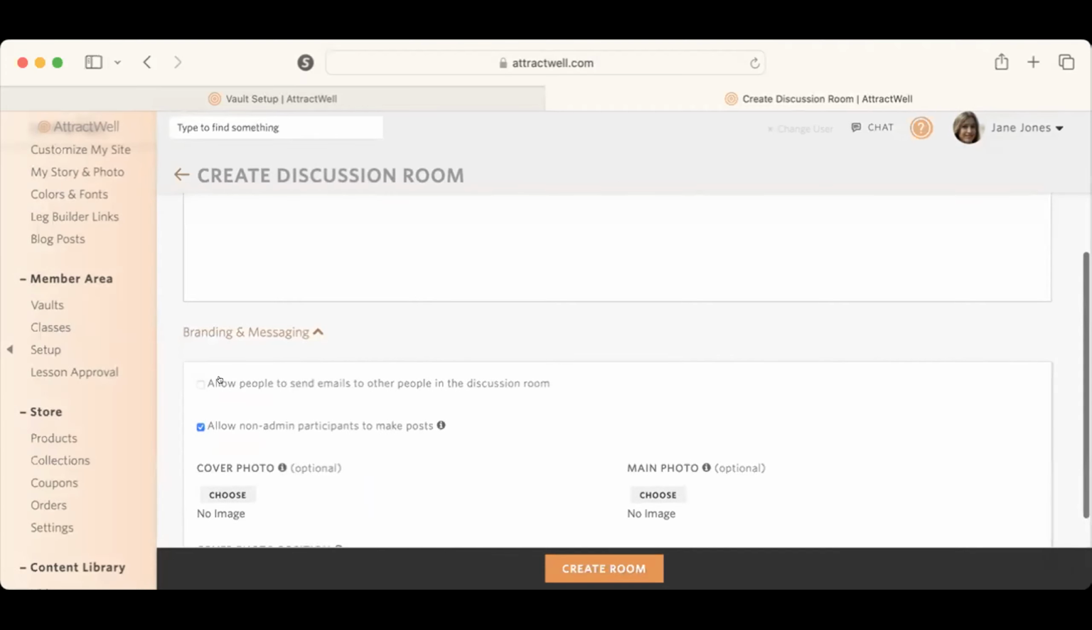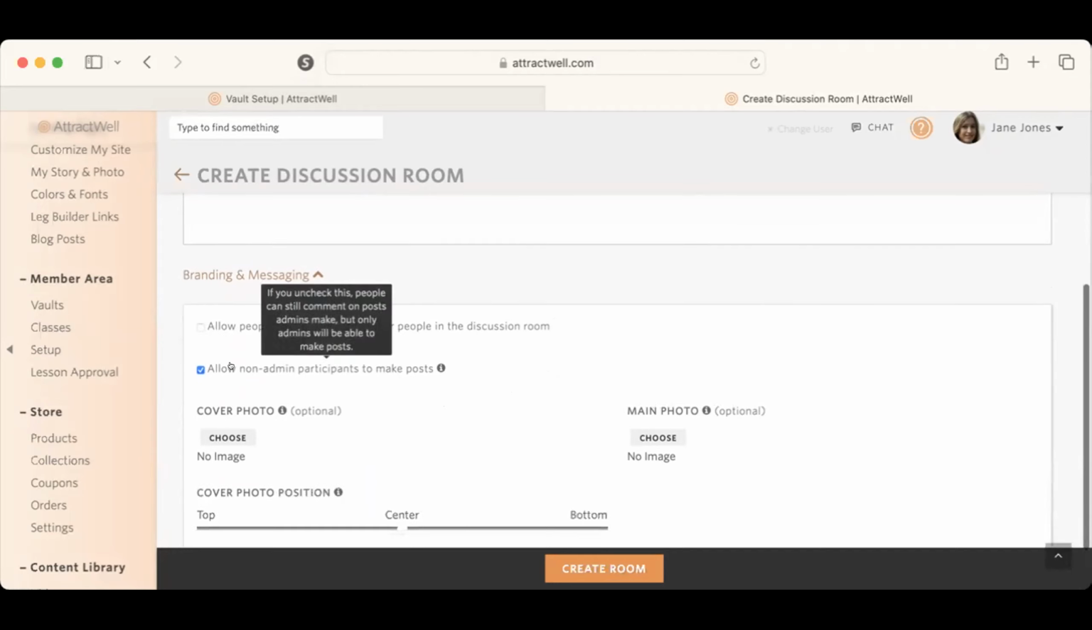This is a selection that you can have here to allow people to send emails to each other in the discussion room. That's something that you may choose to use. And then allowing non-admin participants to make posts. Keep this checked if you want anybody to be able to make posts in your discussion room. So we're going to create our room.